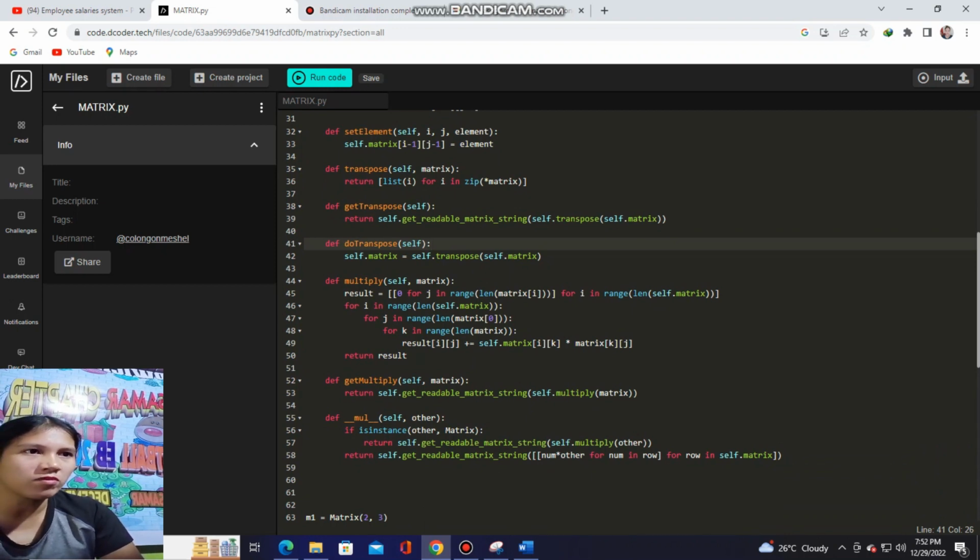So define multiply self, other. If is instance other Matrix, return self.get_readable_matrix_string self.multiply other. Otherwise, it returns self.get_readable_matrix_string of num times other for num in row for row in self.matrix. So this is the information.